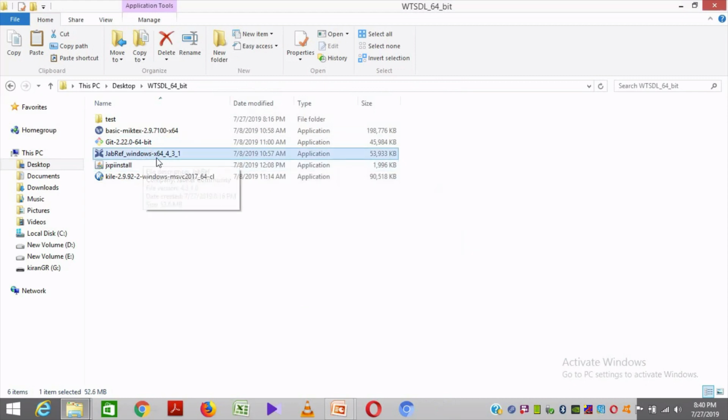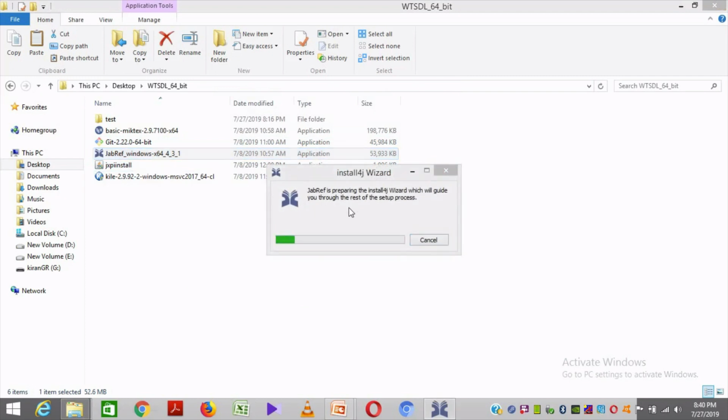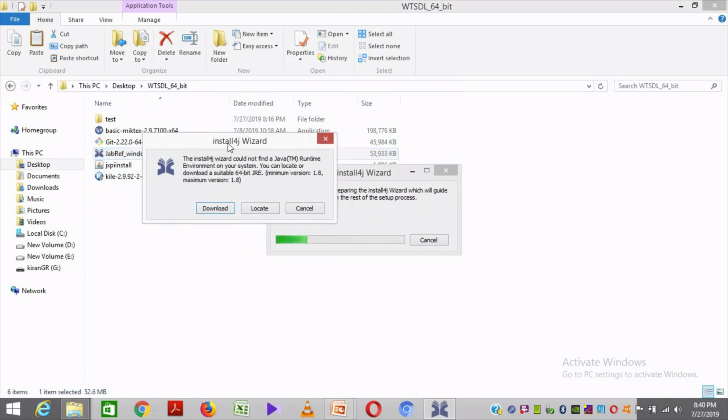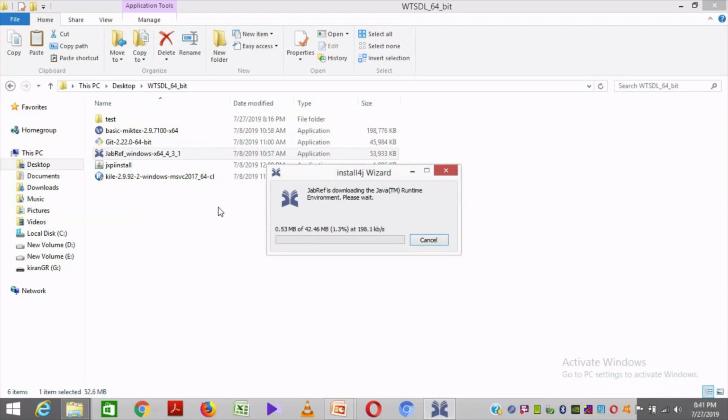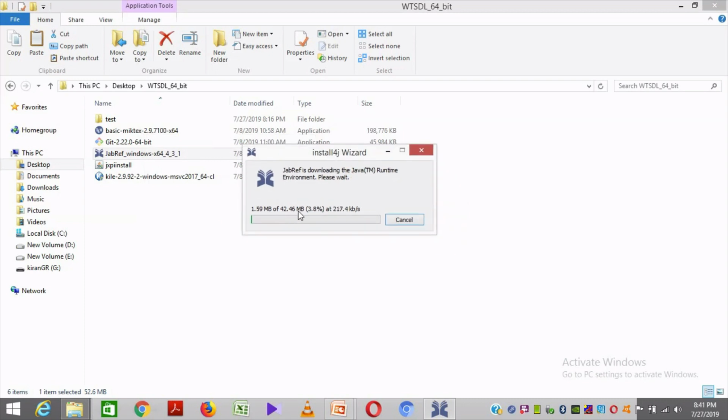If you are having a 32-bit version, then you should be having X32. Now I have 64, so I'm double clicking on it. It may ask you to download the Java runtime environment. Don't worry, just download and install it in your system. As per my experience, most systems do not come with the latest Java runtime environment. So it may have to download close to 42 MB and then install it. Again, I'm going to pause the video until it gets downloaded and come back.